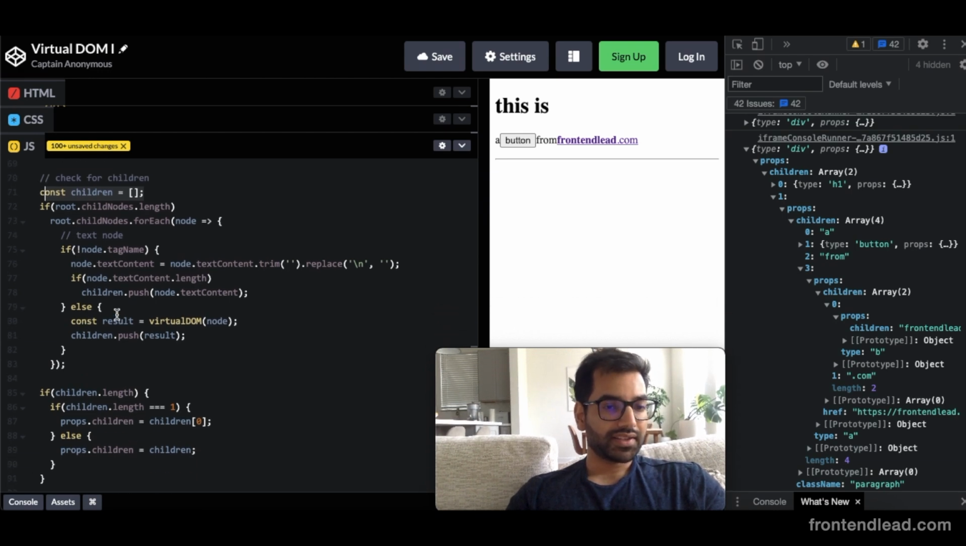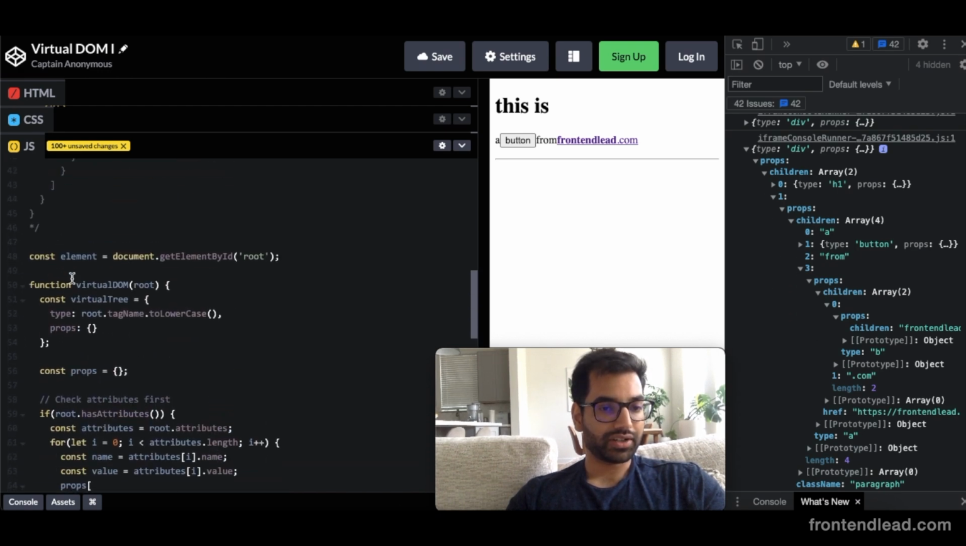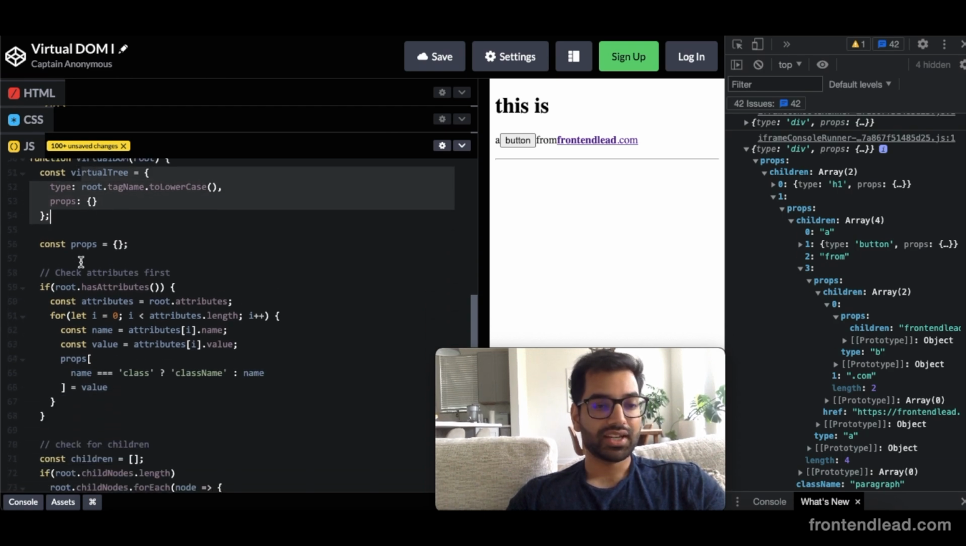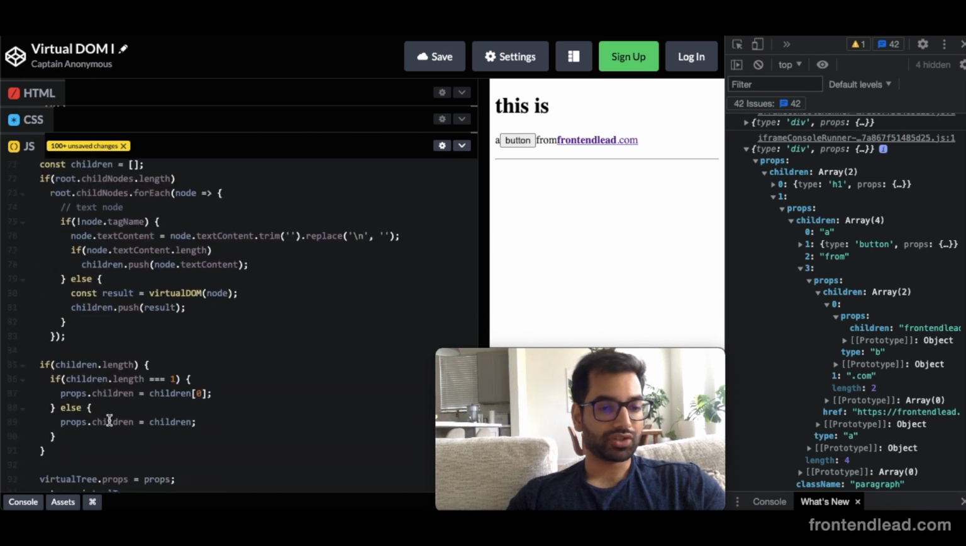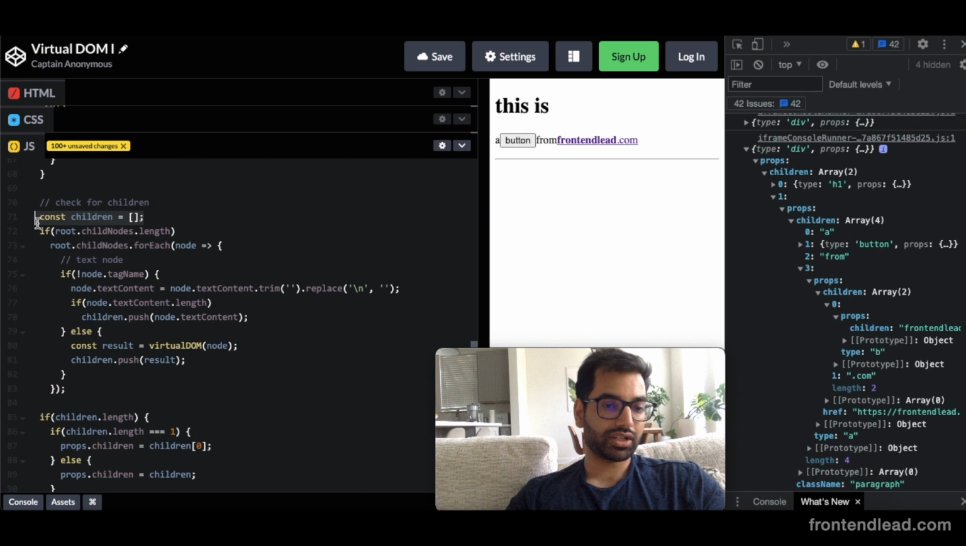Else, let's say this is not a type of text, it's actually a node type, then we're recursively going through a virtual DOM. So we pass the new sub child node back to the very top. This creates its own set of type and props and reiterates through everything we've just done. Finally it pushes it into the children list, which is right here.